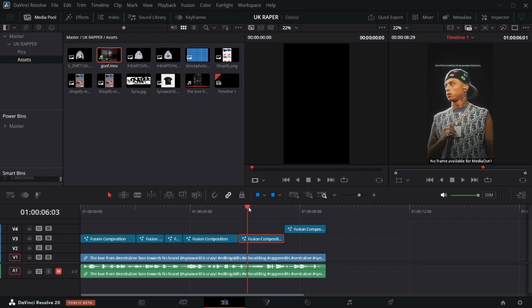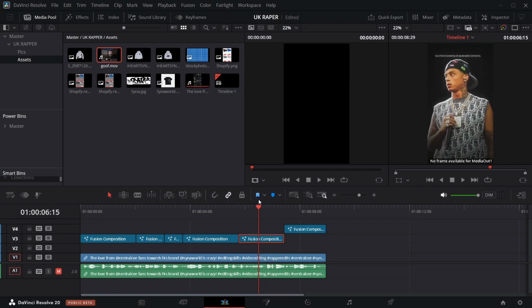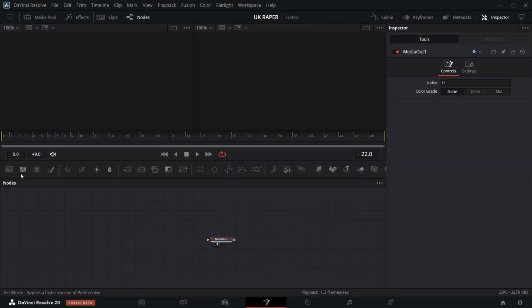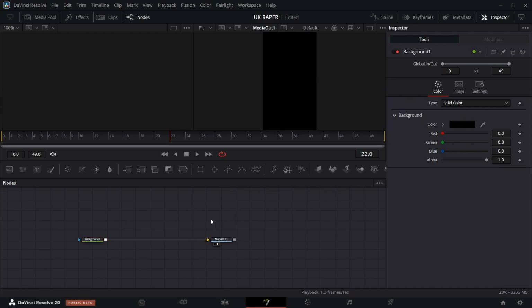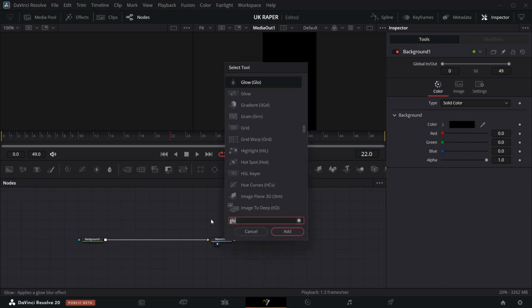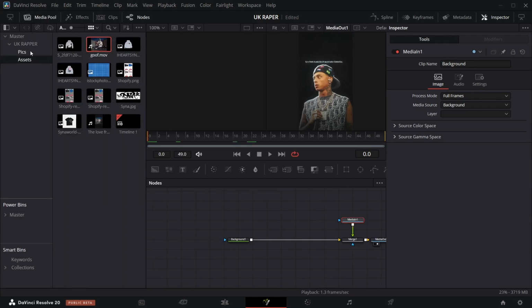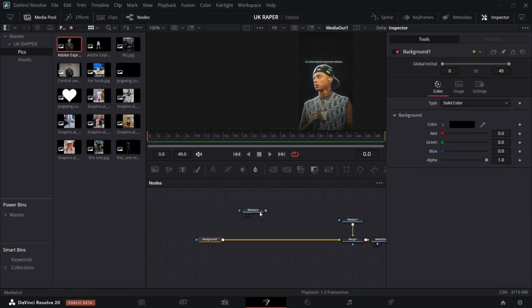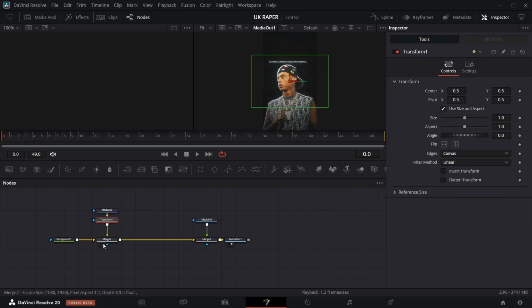So moving on to this fifth scene, if you've followed up to this point, you can know that what we have to do is go into the Fusion page. In the Fusion page, we're going to get a background node, and as always, shift space, media in node, and the image I'm going to use, I'm going to go to pics, and I'm going to use this image for this one. Connect this here, make sure that I get a transform node here.